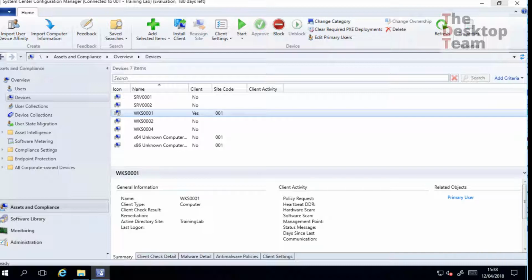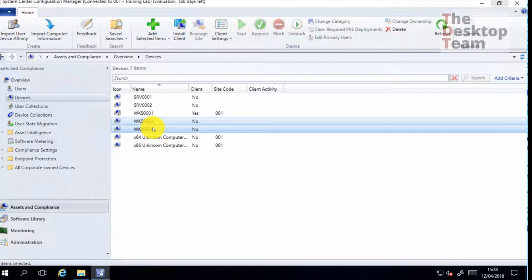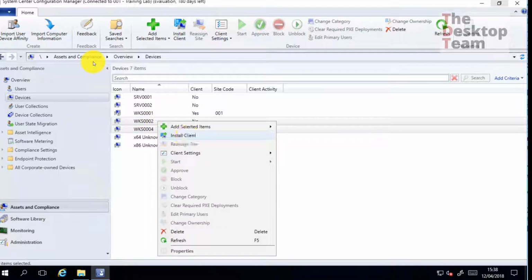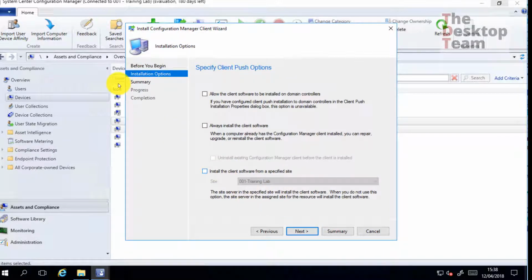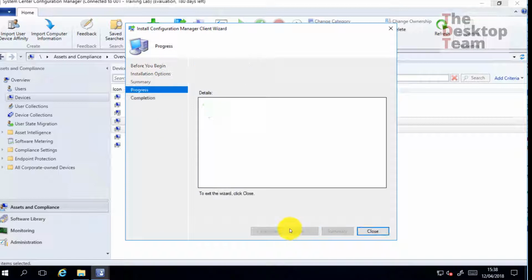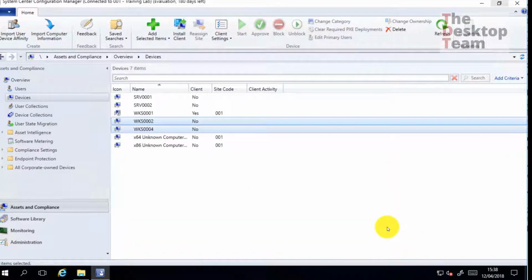I'm still waiting for things to get installed, but I will just start the process with the other two workstations. So workstation 2 and 4. I will right click and install the client. As you can see, I can do this with many using multi-select. And now the clients will start installing.